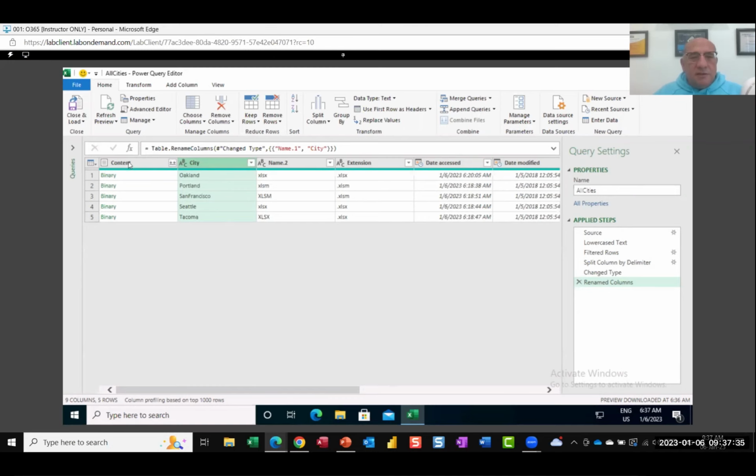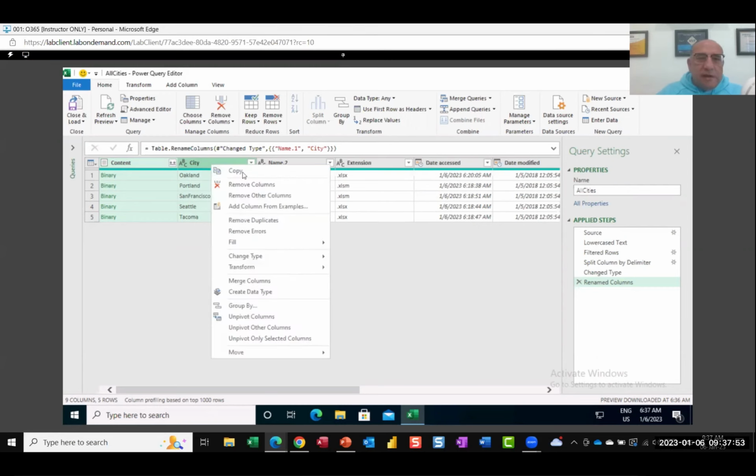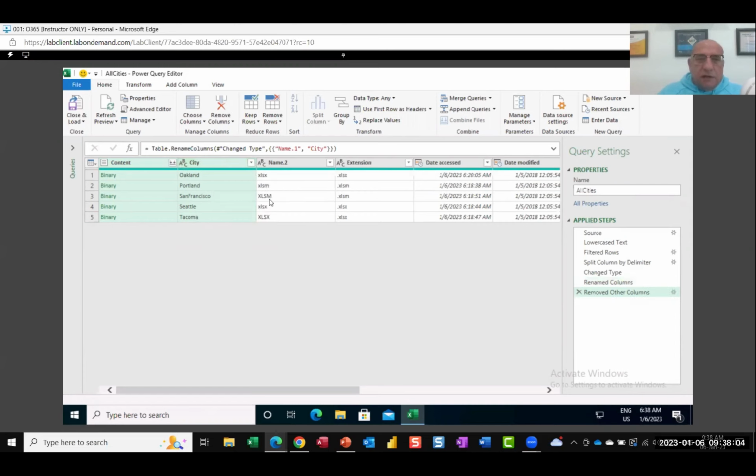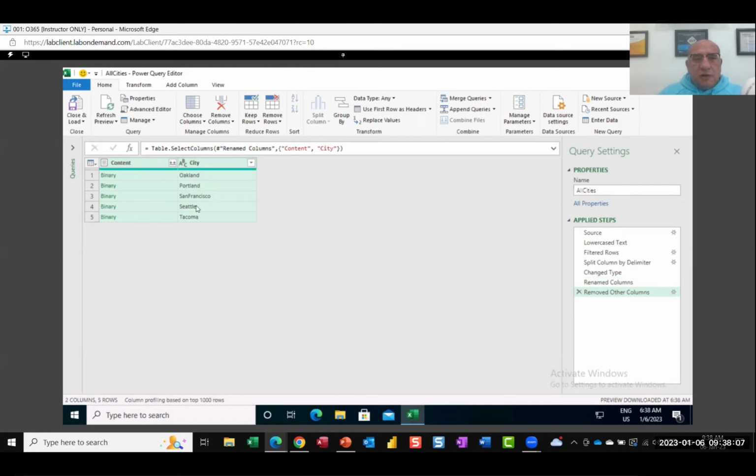And to keep the content and city, I click on content. I press Ctrl or Shift and click on city. Ctrl and Shift work the same because the two columns are next to each other. And then I right-click and select Remove Other Columns. When I click on Remove Other Columns, the only columns I want remain and the other columns are gone. And here I have a step, Remove Other Columns. Are you following with me? Am I going too fast or too slow?